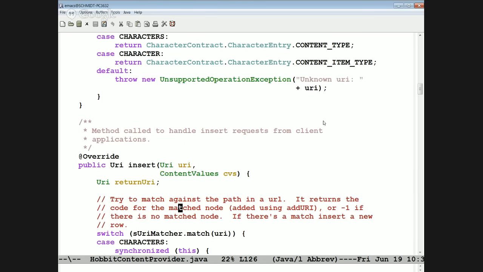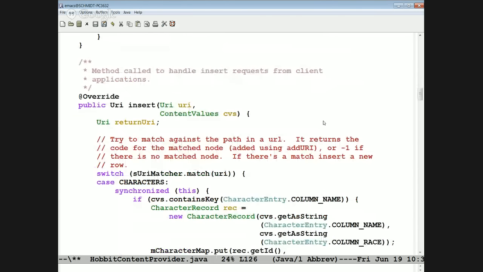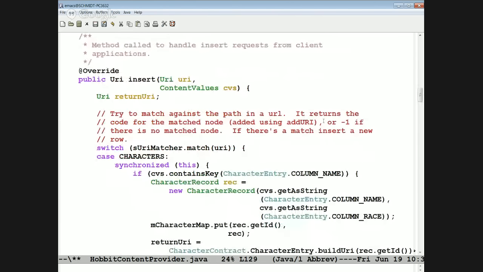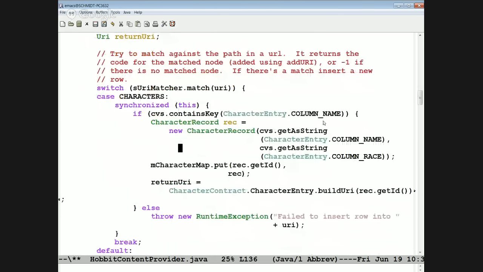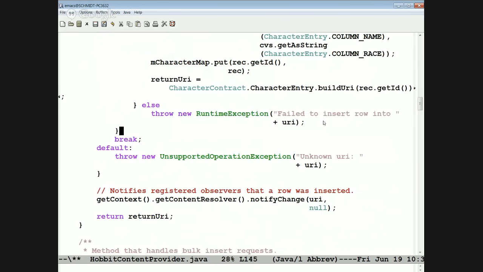Let's see. So that's kind of the canonical way that you do things. Let's now start taking a look at the methods. So here's the insert method. The insert method comes in and matches the URI and tries to decide what kind of insert you're doing. In this case, we're only allowing inserts that insert records into the entire table. That's common. If you're given a specific row, it throws an unsupported operation exception.